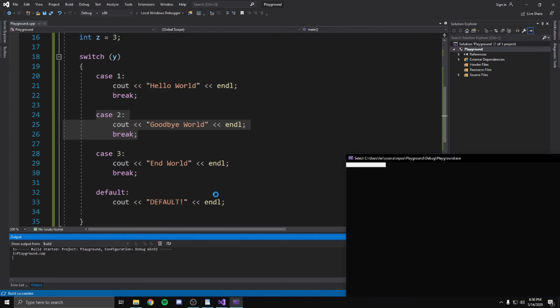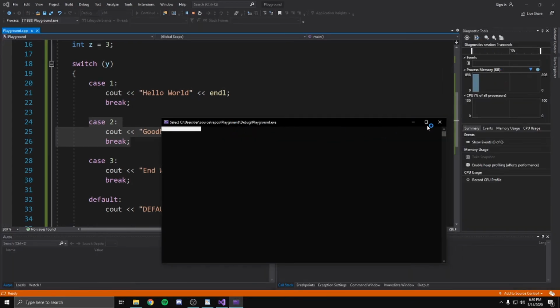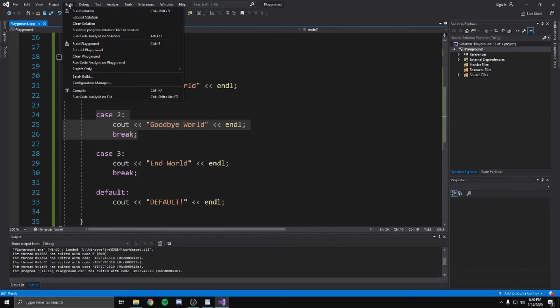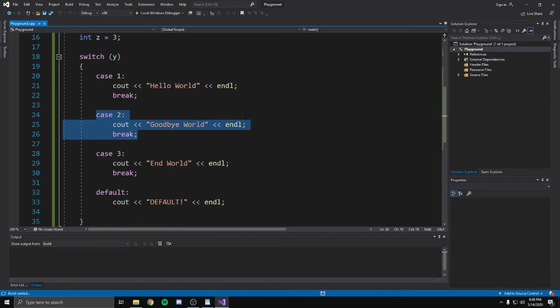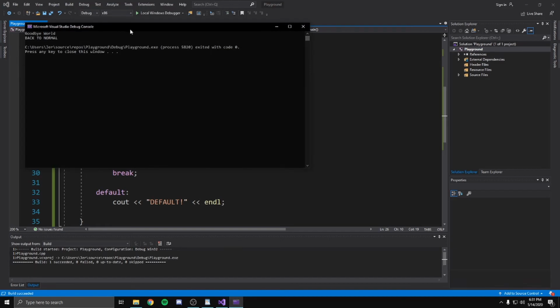So if I just run this, why does this happen, man? Can I clean my solution? Debug again. Here we go.